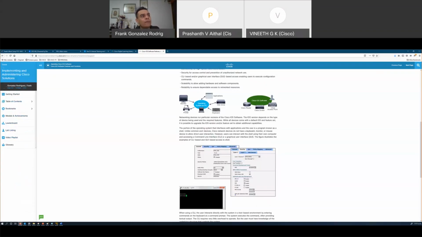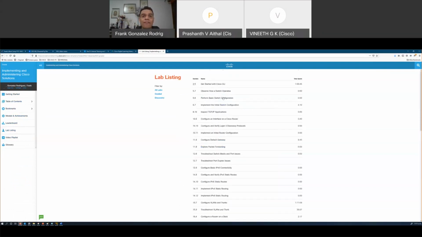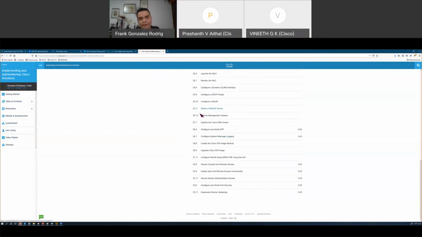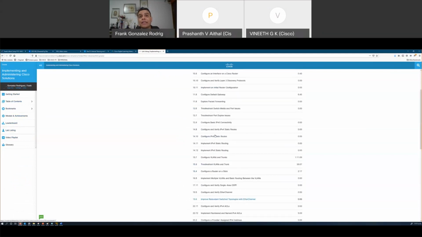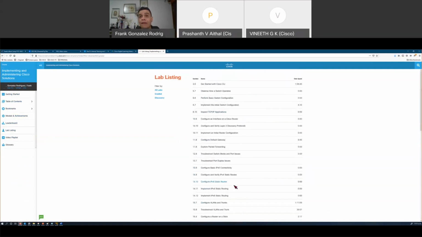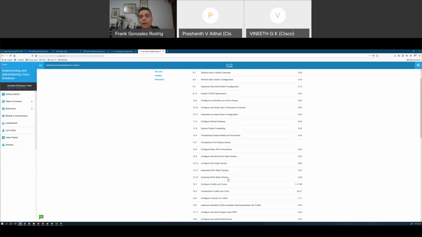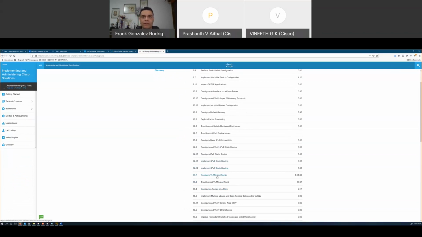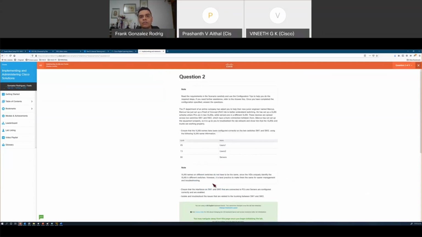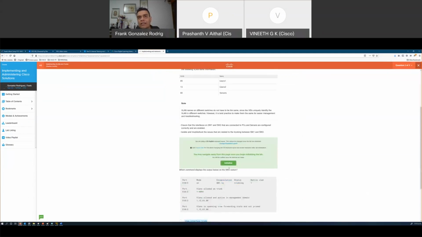If you go back to the full menu, here you're going to have something called lab listing. And in the lab listing, you have 36 different lab activities in order to practice every single topic. Hey, do I need to practice IPv4 static routing? Configure VLANs and trunks. Okay. Troubleshoot VLANs and trunks. I'm going to do the troubleshoot VLANs and trunks. You click on initialize the lab.